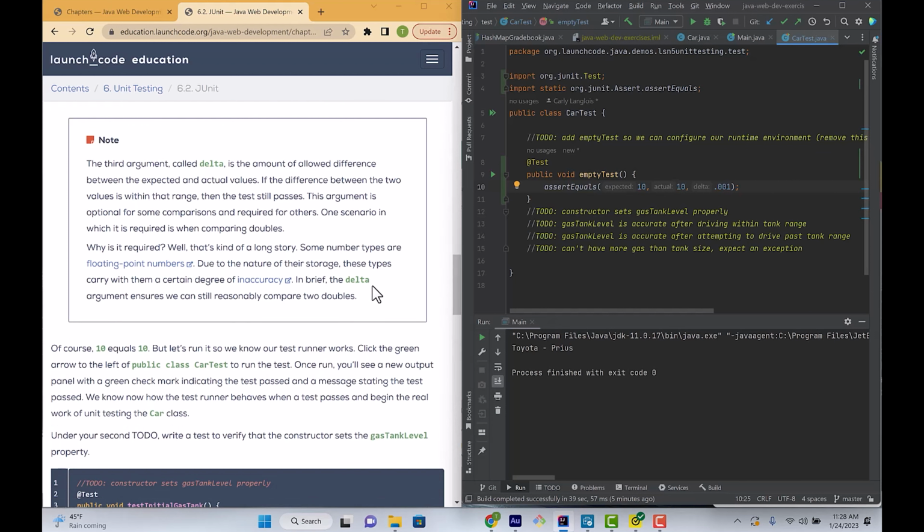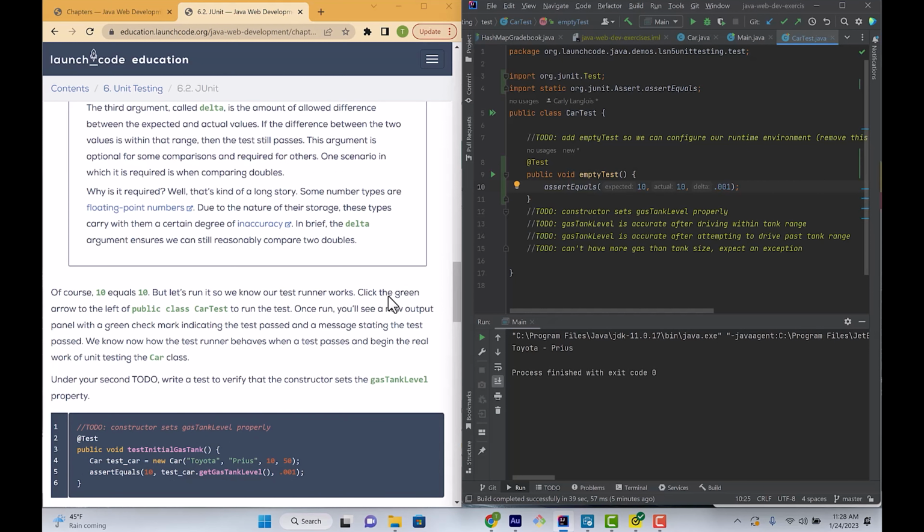Some number types are floating point numbers. Here's a link. I want you to go check that out. Do some research. Due to the nature of this storage, these types carry with them a certain degree of inaccuracies. Make sure you click and check out the documentation on this as well. In brief, the delta argument assures we can still reasonably compare two doubles.